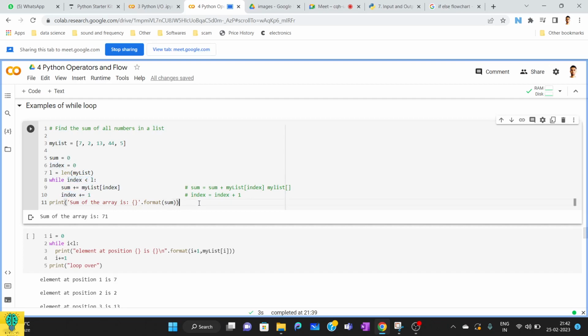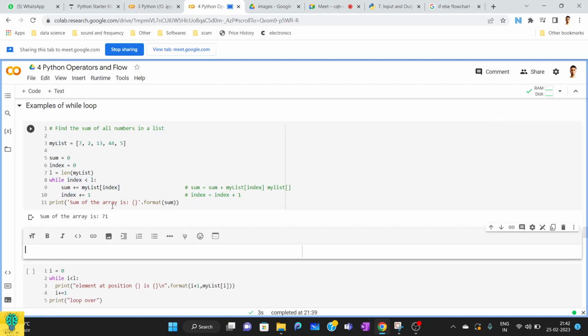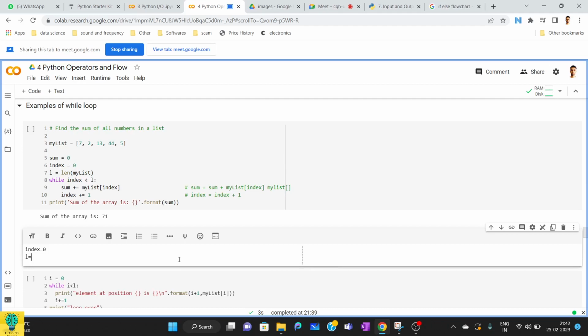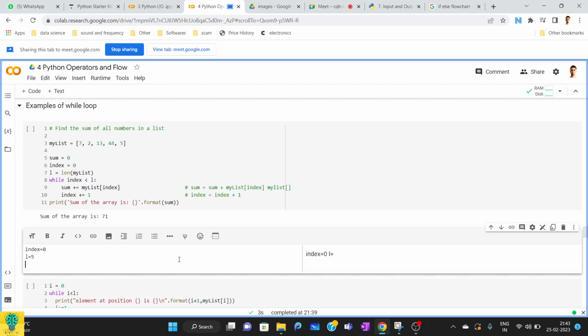So let's dry run. Dry run is basically running without Python or any code. You are running it in your mind. So when index is 0, we have L is equal to length of my list. What is the length? Here we have length 5. So what I am going to check: while 0 is less than 5. Is it true? Yes, it is true.